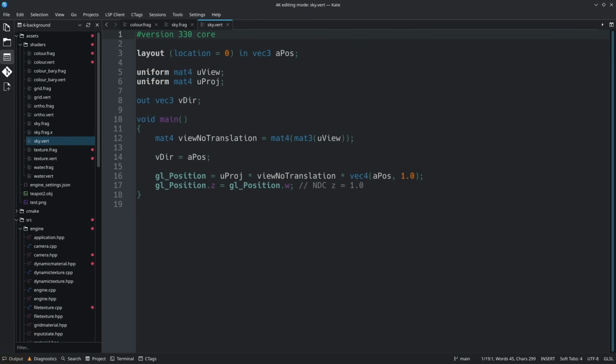So all we're doing is setting the Z position to be this W coordinate, which I don't quite understand what it is, and I'm sure a million people in the comments will tell me what it means, but I know that if I set the Z to the W, it always stays at the same distance no matter where I look, and it's always behind everything.